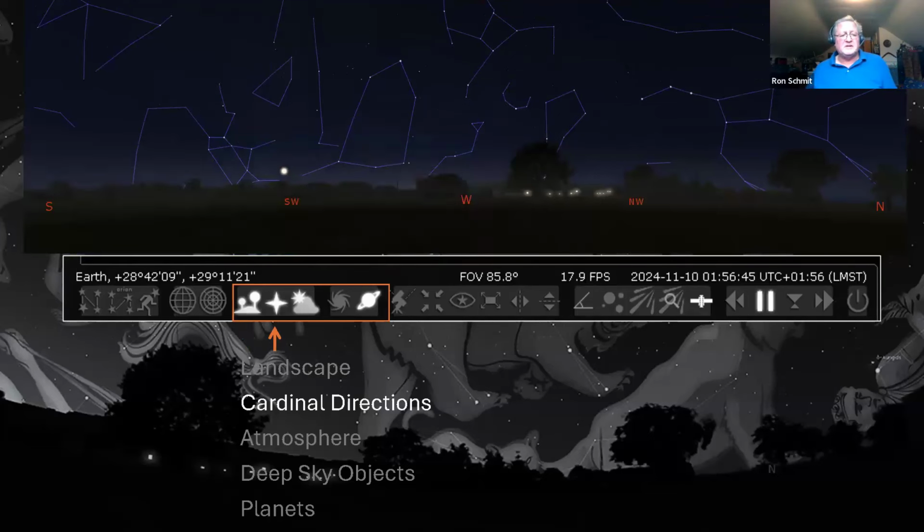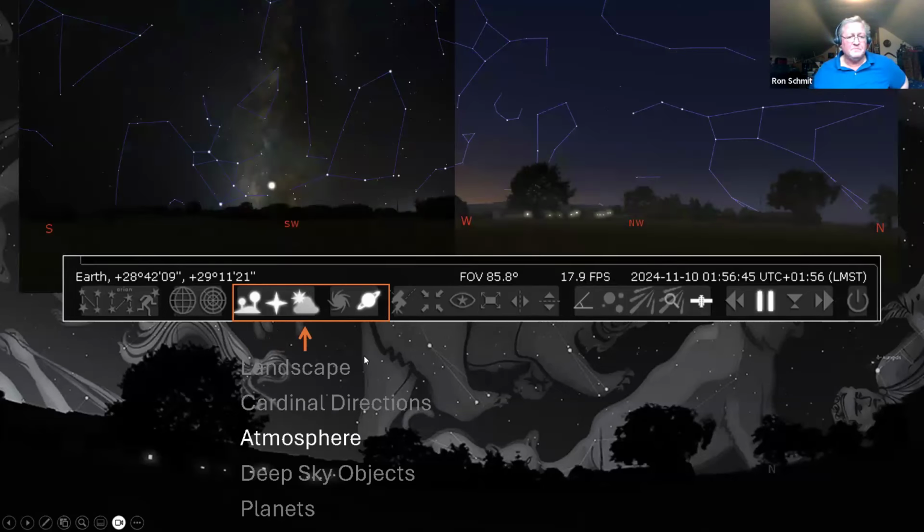This just gives you the cardinal directions. And again, as you get closer and zoom in more, it will give you more variations in that detail. But simple west, northwest, south, southwest, to help you line up and orient yourself to the sky.